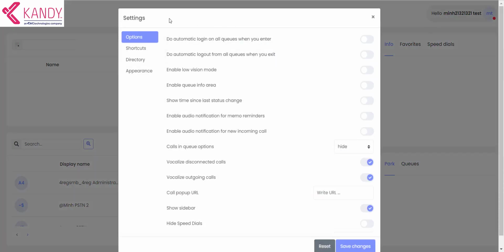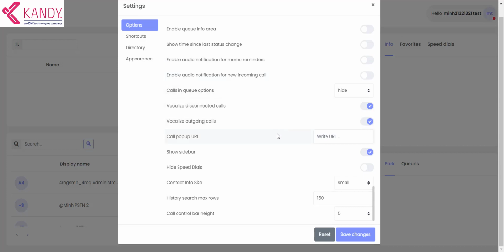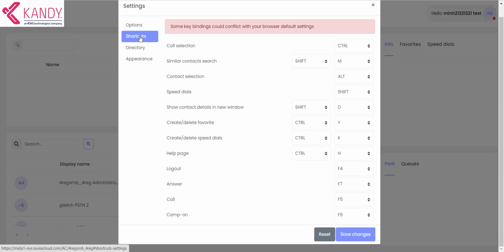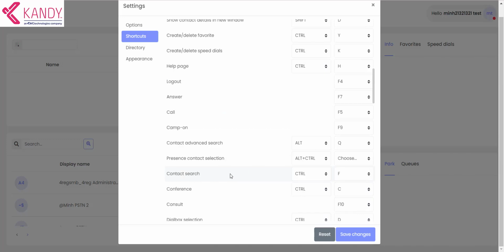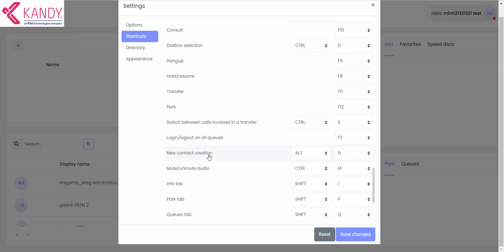When we go into settings, on the left-hand side is our various tabs. The first tab you come to is the options menu. And here's a quick look at all the options that are available. When you go down to shortcuts, this is where you can go to set up keyboard bindings to be able to make and receive telephone calls, place callers on hold, all of those things.